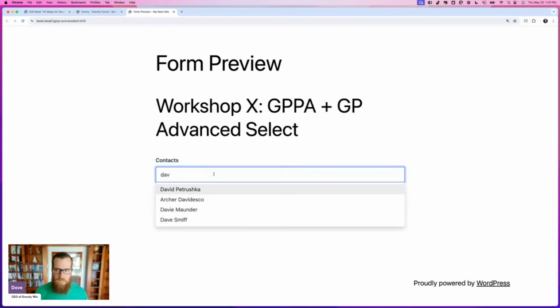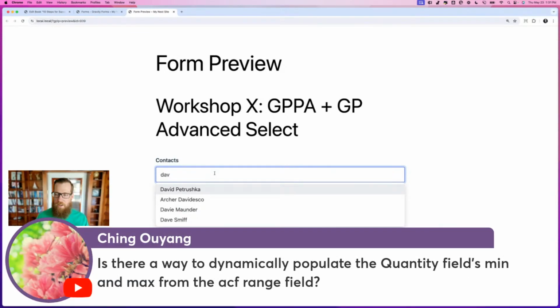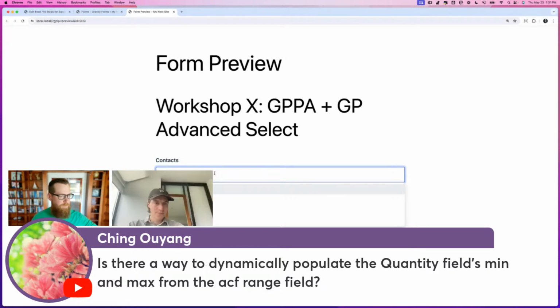Okay. Any questions on how Populate Anything and Advanced Select work together? Yeah, I think this is from a little ways ago, but is there a way to dynamically populate the quantity field's min and max from the Advanced Custom Fields range fields?